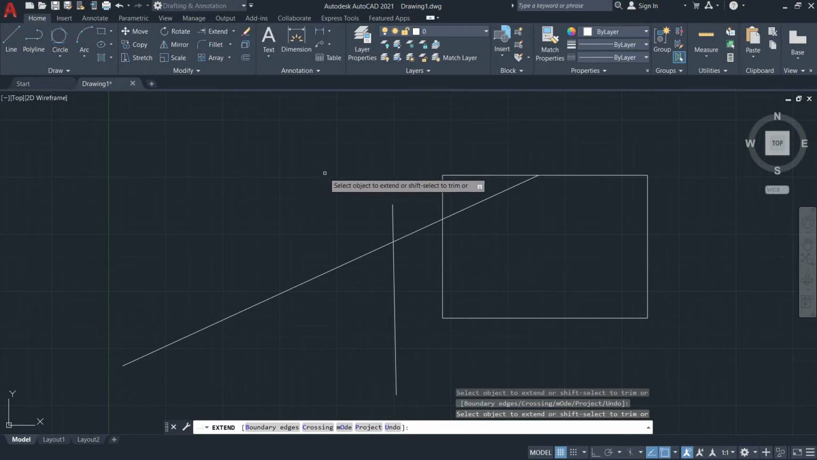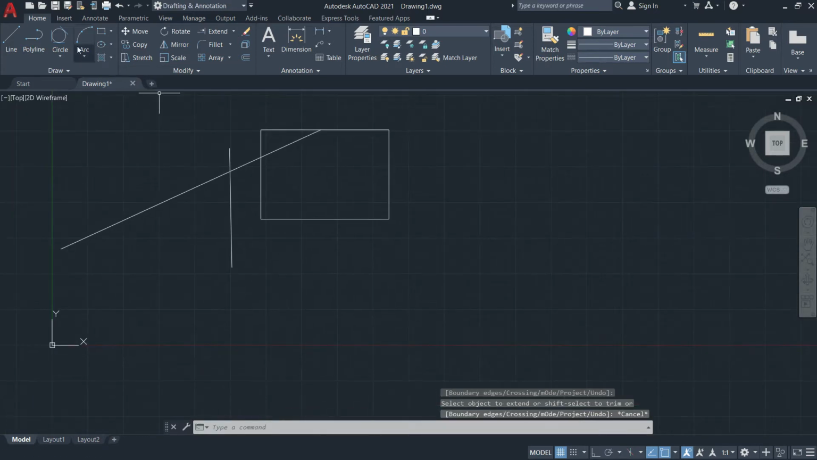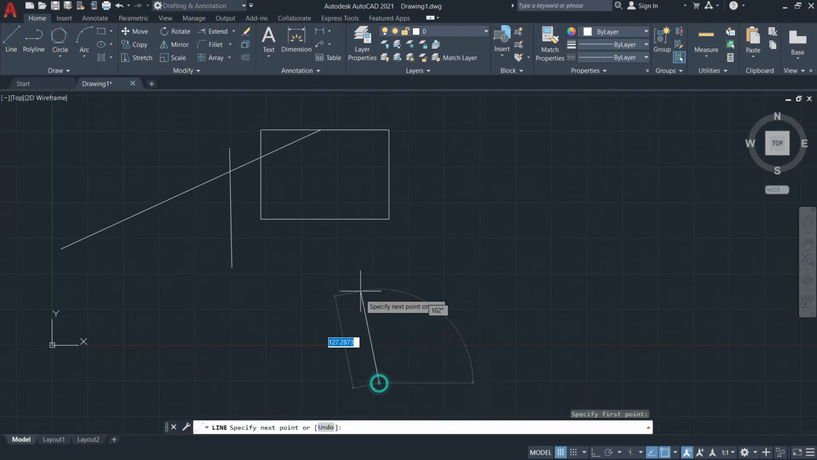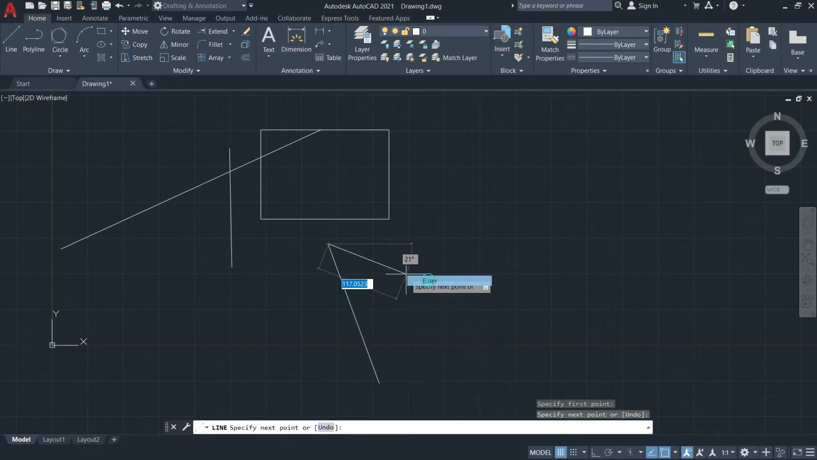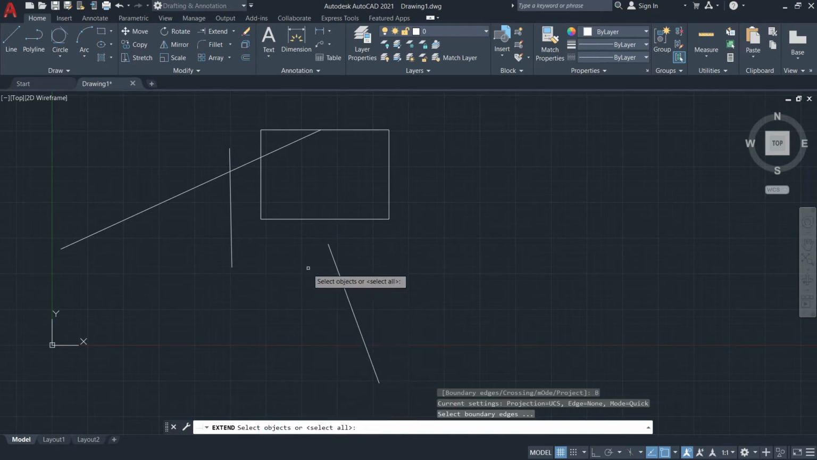Then also I wanted to use this one. Then I would like to use extend. But then in the command line, there are some options again, approximately similar to the trim tool. So boundary edges, I would select boundary edges.